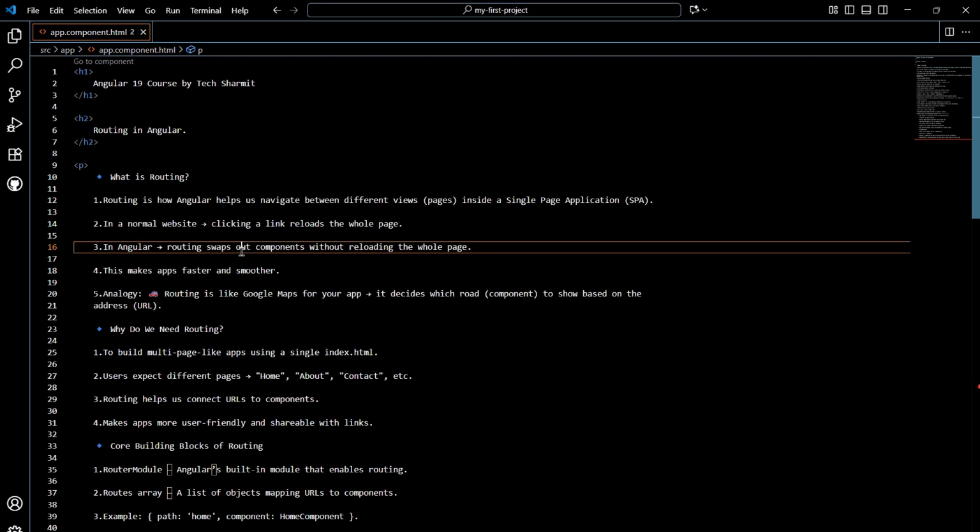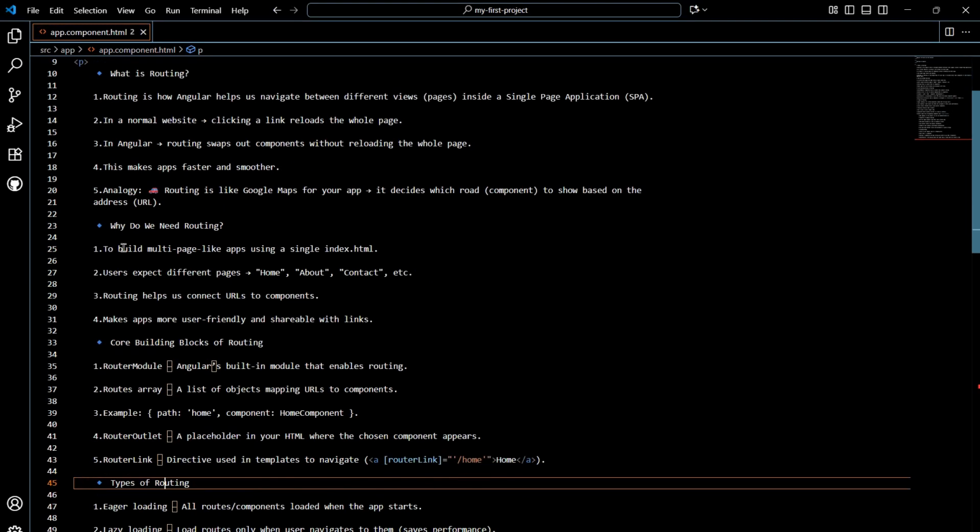Now once we are clear about what routing is, it's time to understand why we need routing, right? Routing is clear, like what it is, but do we really need it? To understand this, let's go through these pointers. The first thing is to build multi-page like apps using a single index.html. If you want to create a multi-page like application using just a single index.html, then you will use routing. Similarly, users expect different pages like home, about, contact, and so on.